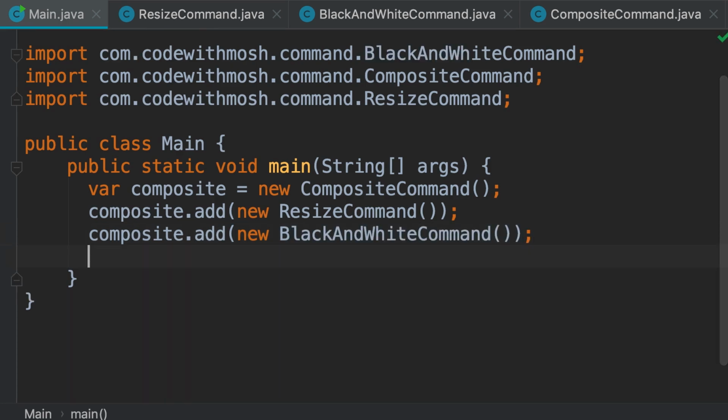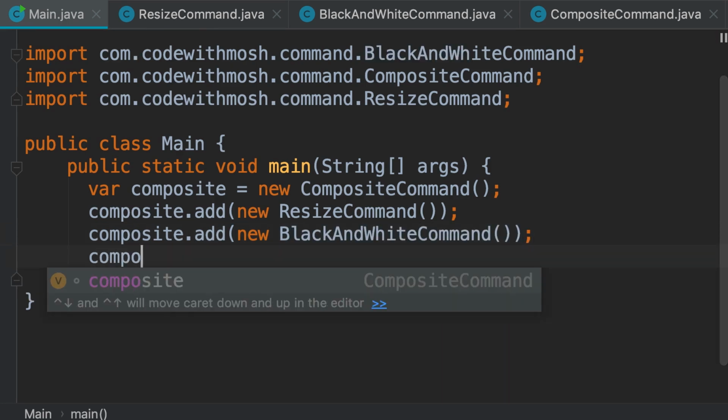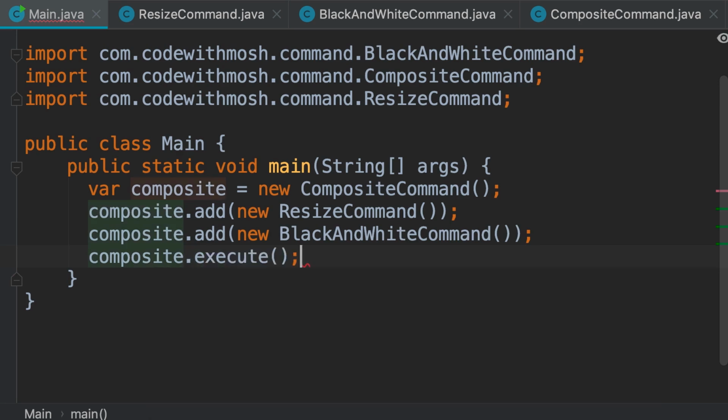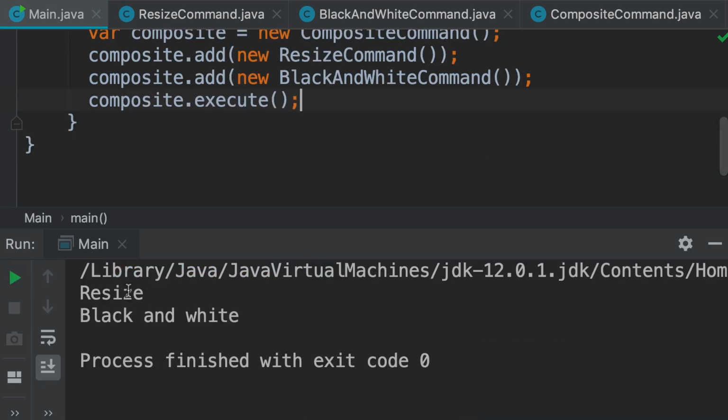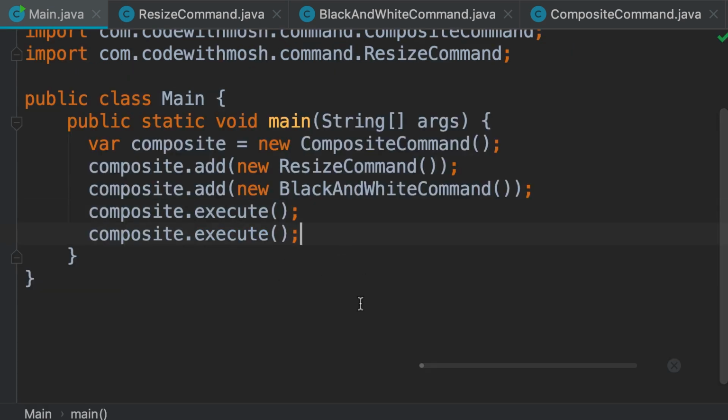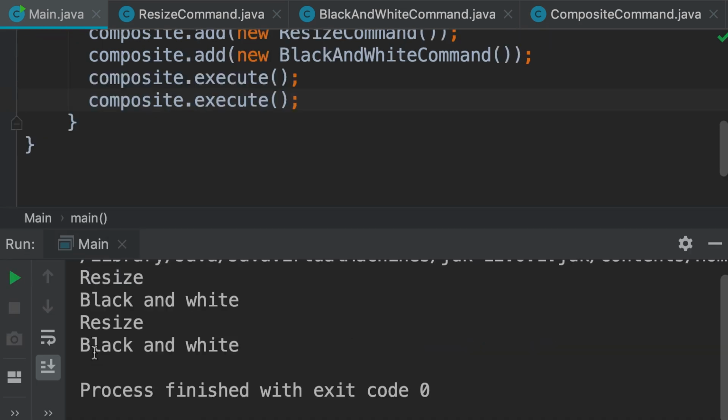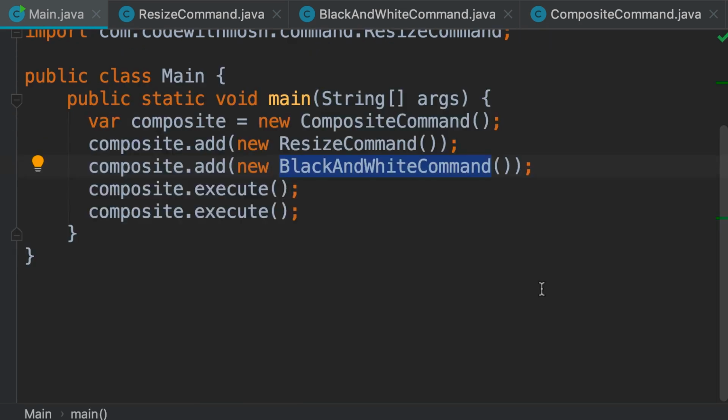Now later on, we can replay these commands. So we call composite.execute, and this is going to execute each command one by one. Take a look. So we have these two messages, resize and black and white. We can replay this multiple times. There you go. So because we're representing each task using a command object, we can combine these commands inside a composite object and re-execute them later on.